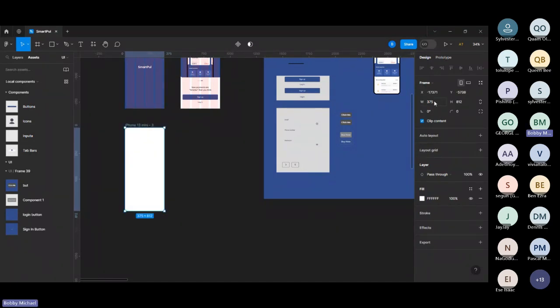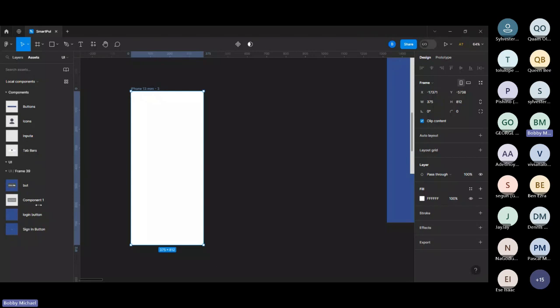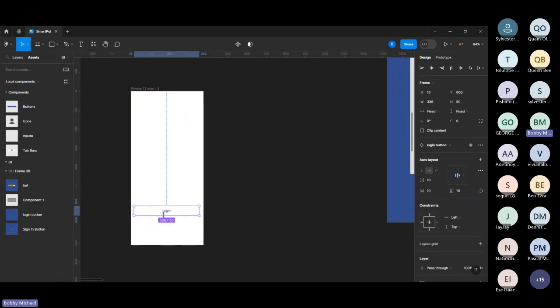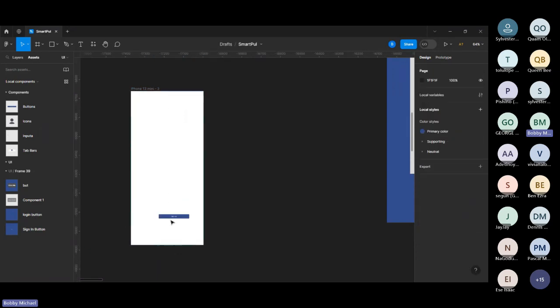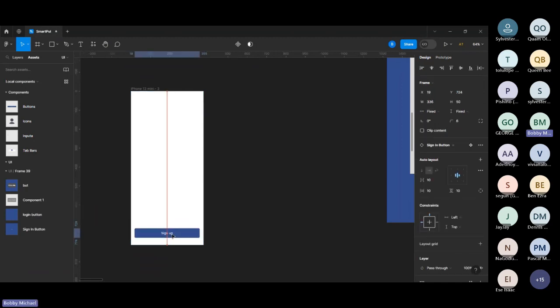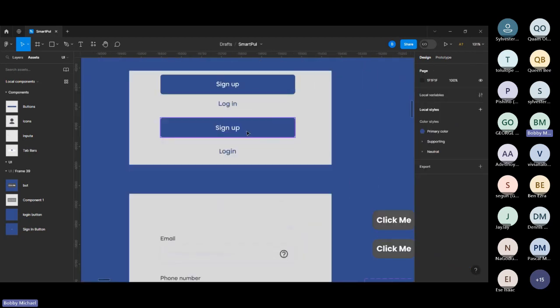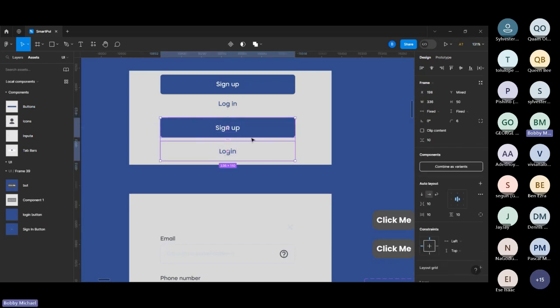I love working with a 375 by 812 frame. Okay, so assuming I need a button here, I can just drag in my login button and drop it here. If I need my sign in button, I can drag it and drop it here. So this is how components work.